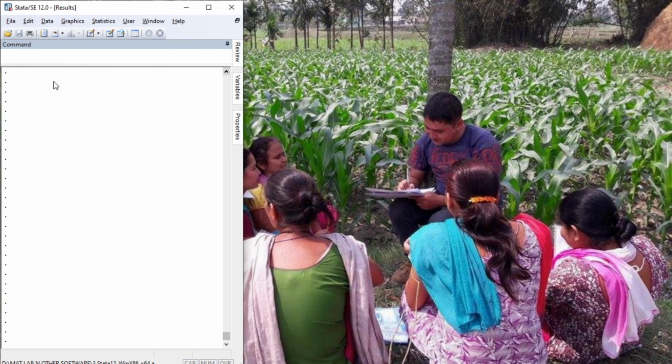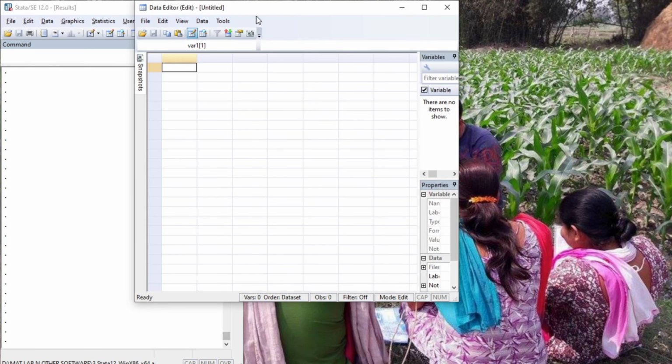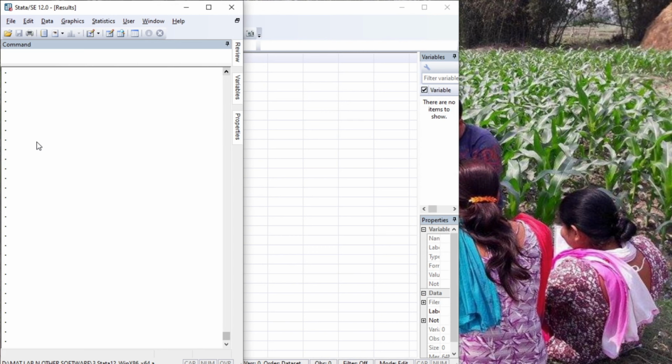In this tutorial, we'll deal with the commands order, sort, and gsort. These commands are very useful in ordering variables and sorting data observations. Let's begin. With the main Stata interface active, press Ctrl 8 for activating the data editor and Ctrl 9 for activating two files.